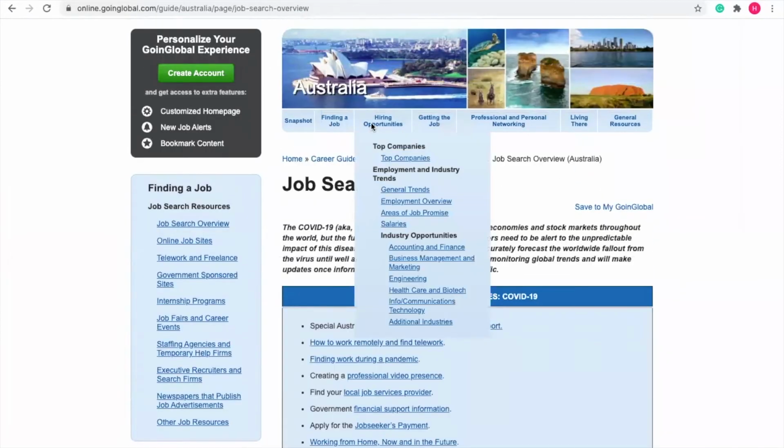In hiring opportunities, you can learn about the top companies in the area, areas of job promise, and industry opportunities. This is a great tab to utilize if you're interested in living in a certain location, but not for sure where you would like to work. When you're doing your research, you can save your searches to your My Going Global page, so you can quickly access the information.